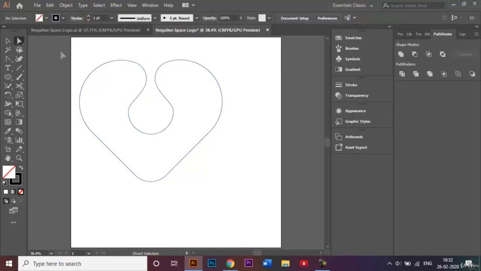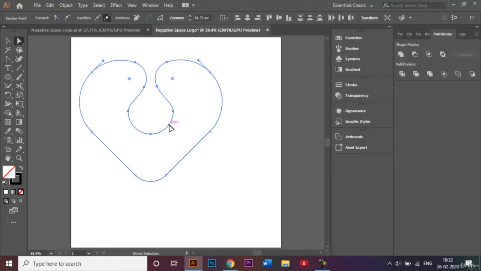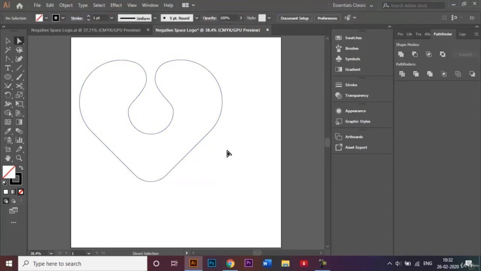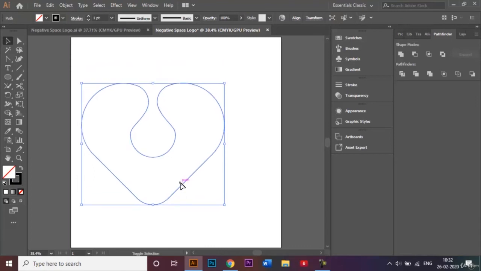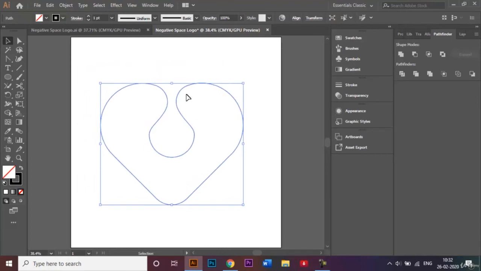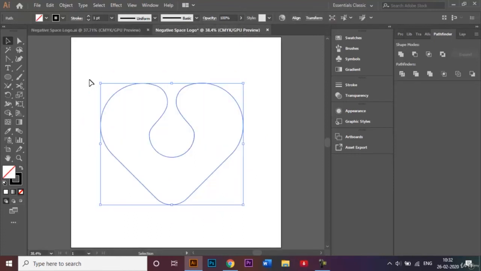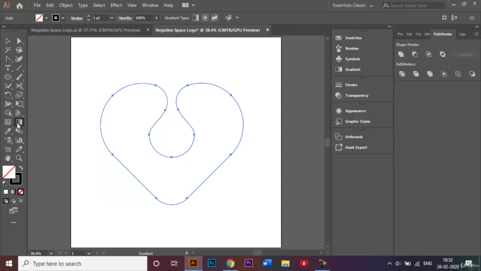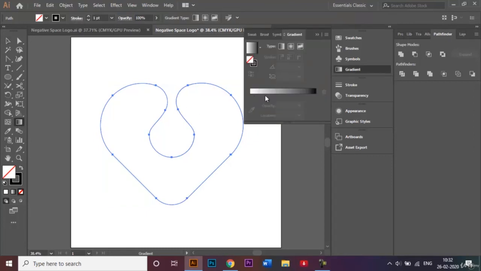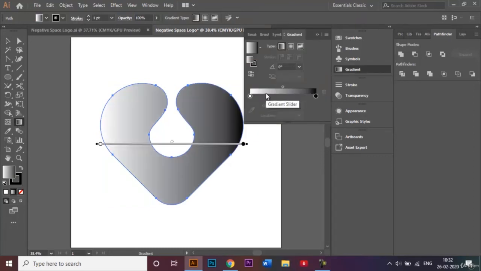So what I'm going to do is I'll go ahead and also bring it to the middle of my document like that. And we can go ahead and add the gradient to our shape like that, right? So make sure that your shape is selected. Go to this gradient tool right here. Double click on this. And over here you can see that by default our gradient slider is white to black.